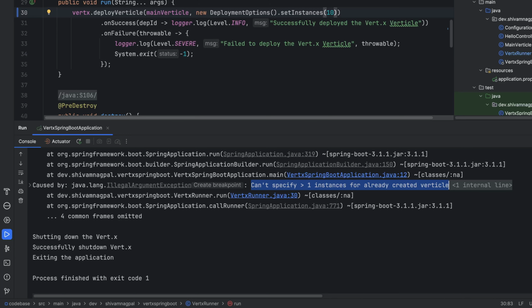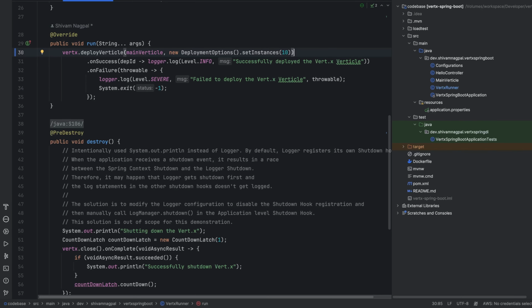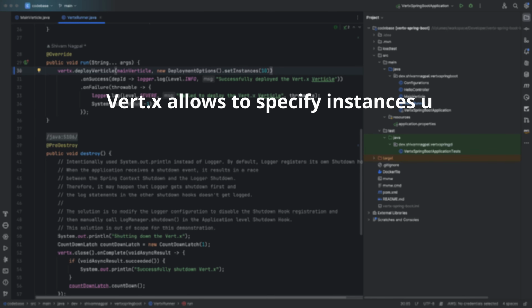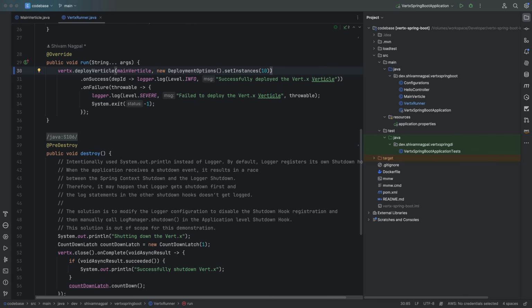So now let's understand this problem a bit deeper. We encountered this error because Vert.x allows us to specify multiple instances when it creates the verticle object itself using the class reference, the verticle class name, or a verticle instance supplier. But in this case, we cannot pass the verticle name or verticle class reference because Vert.x doesn't know how to create a verticle which has a constructor that takes arguments. But we can use the verticle supplier overload and we can create a new instance every time the supplier is called. That way, we will be able to deploy multiple verticle instances.